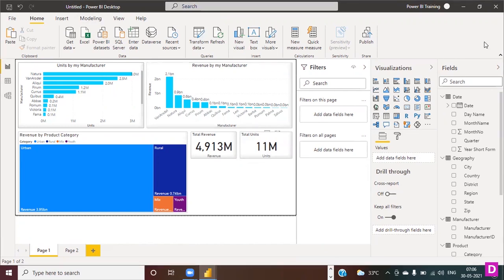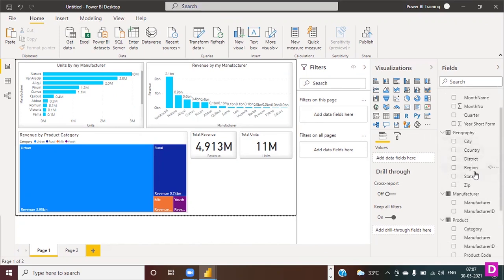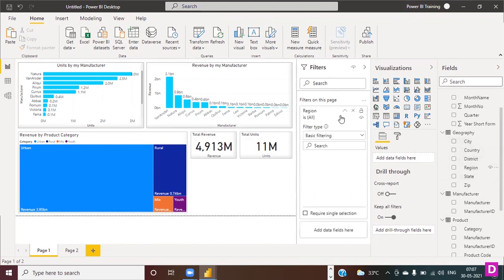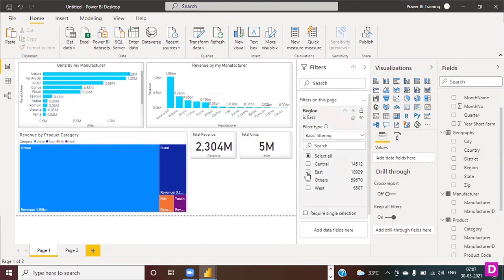Last time we left off where we were talking about filtering the data on this filter pane. So we'll understand that once again. As I was telling you, we have three kinds of filters available. First one is filter on this page. If I select any field inside this category, for example, from the geo table I'm selecting the region, and I apply the region filter on this page, whatever I select will apply onto all the visuals. So this is how we can apply a filter on all the visuals on this page.